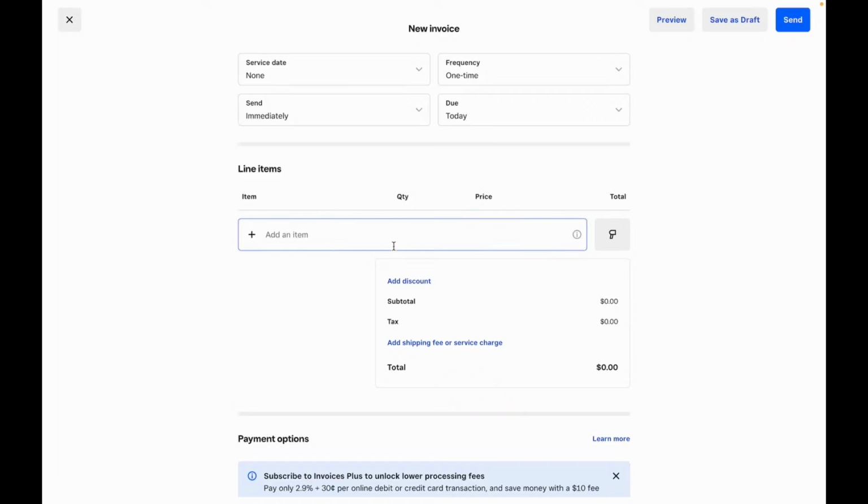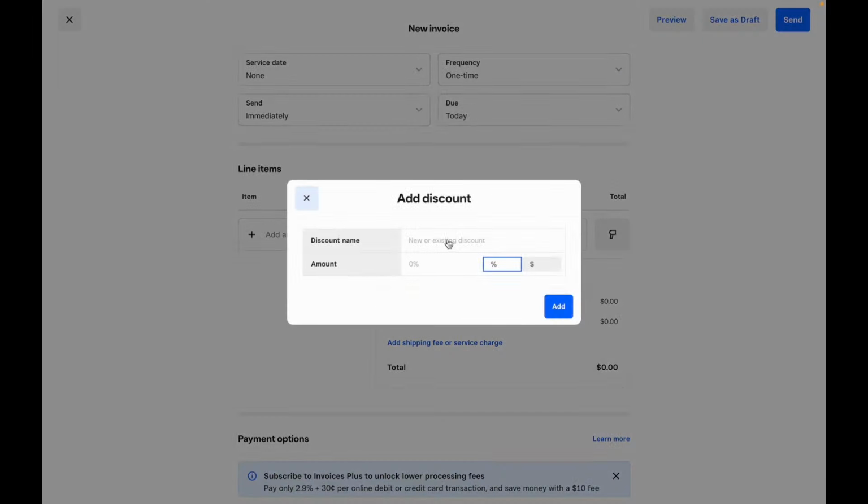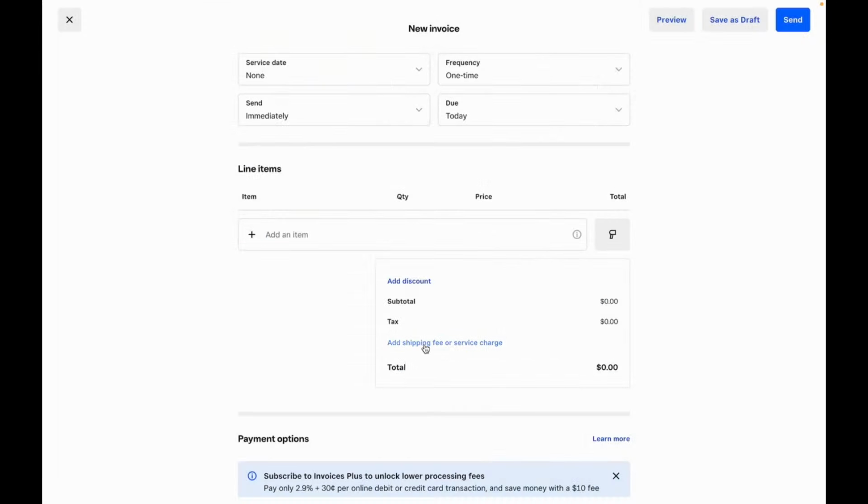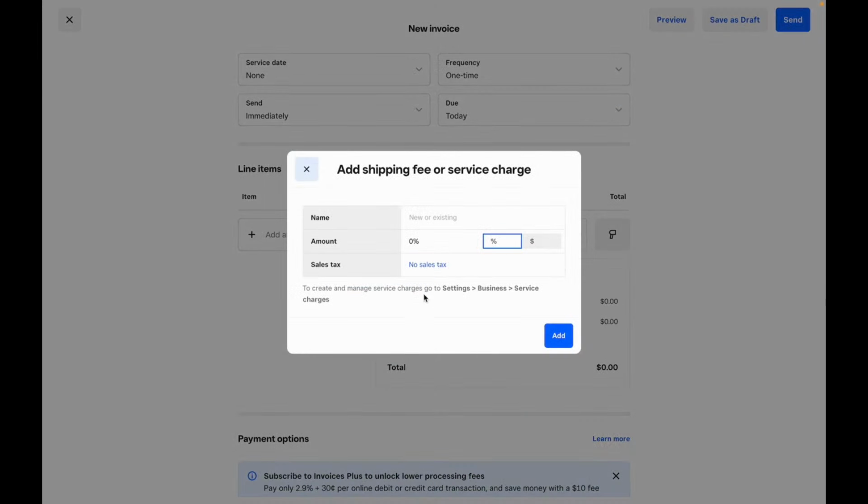Then you'll put your line items here. If you want to add a discount, that's here. You can search for an existing one, or you can create a new one in the invoices. And if you wanted to add a shipping fee or service charge, you can do that here.